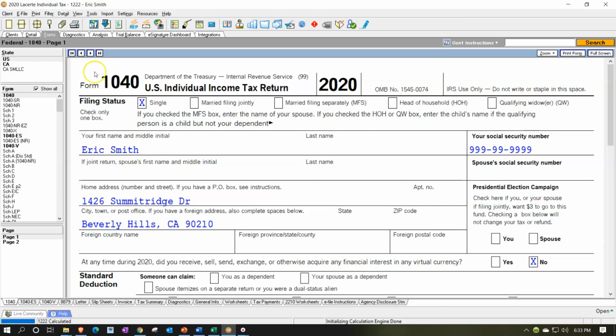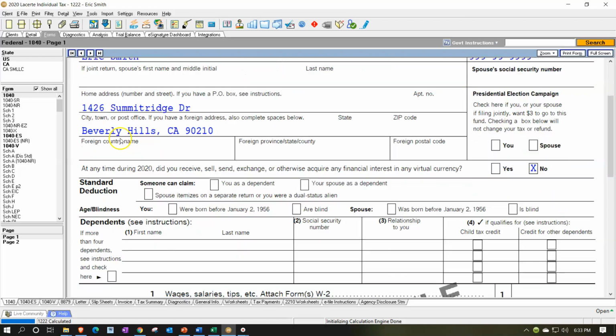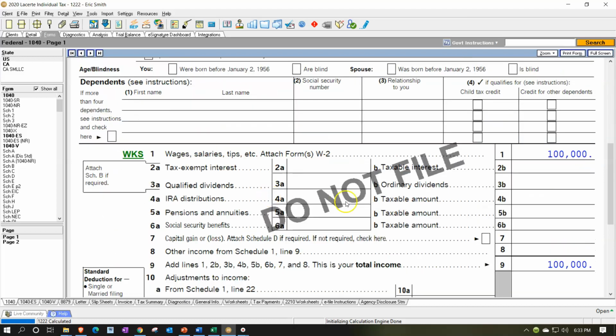In any case, we'll be taking a look at the Form 1040, jumping back and forth from the data input to the software so we can run different scenarios with it, the tax software making it a bit easier for us to do that. So we have our Eric Smith starting off in our starting point, single filer. He lives in Beverly Hills 90210.